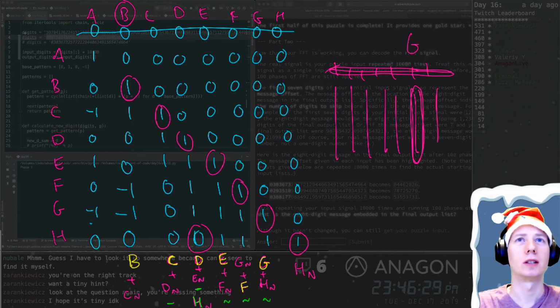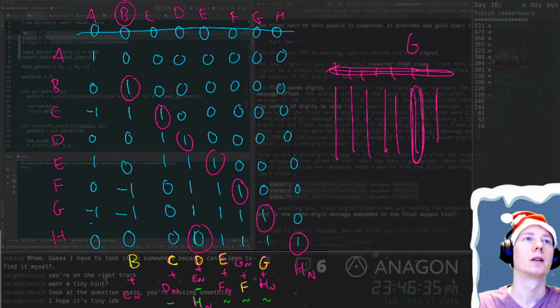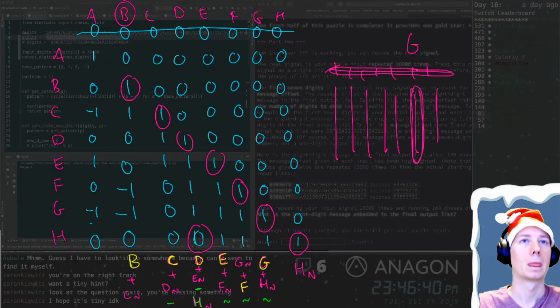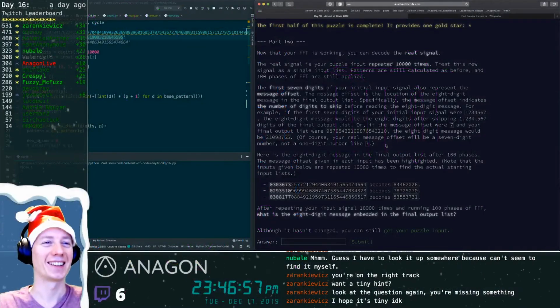So I'm going to read part 2. The real signal is your puzzle input repeated 10,000 times. Treat this signal as a single input list, yes. Patterns are still calculated as before and 100 phases are still applied. I think I got it. Oh, I think no, maybe not.